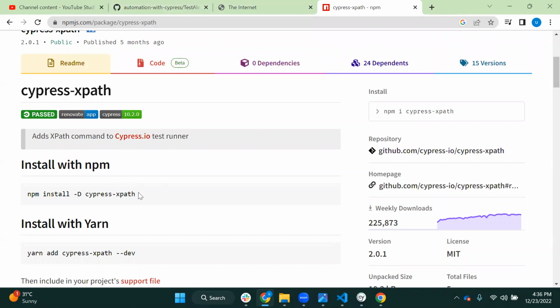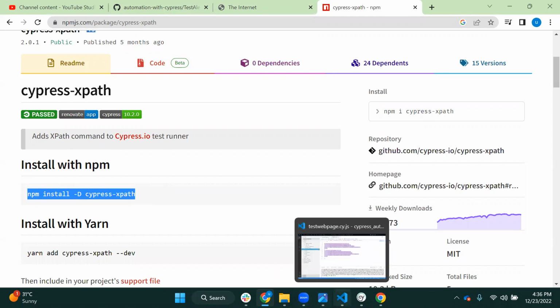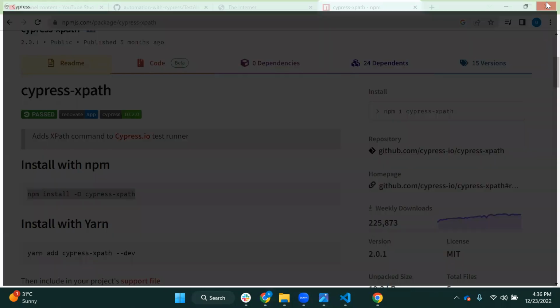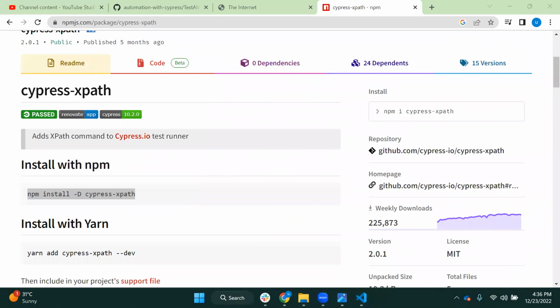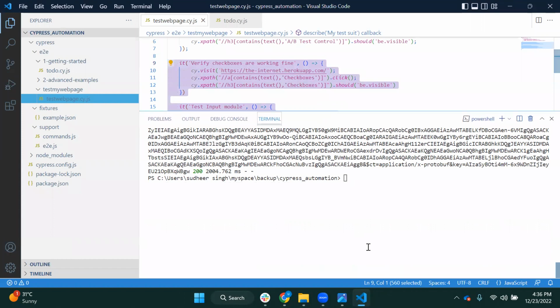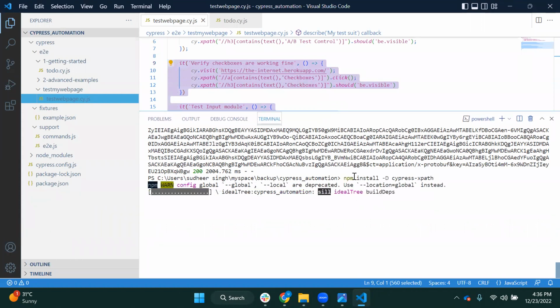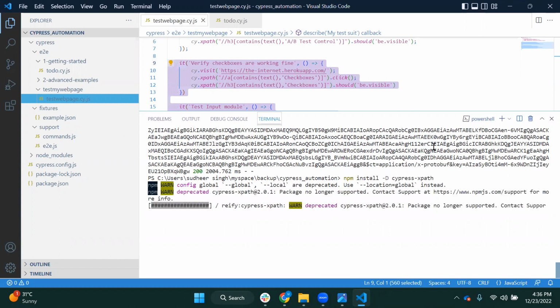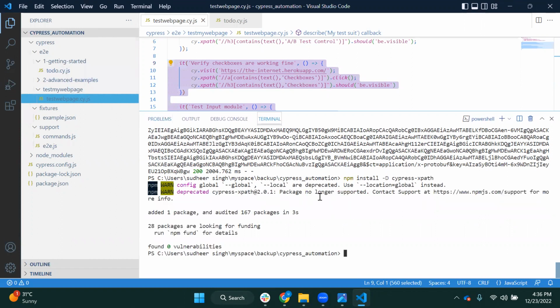I just copied this command: npm install -D cypress-xpath. I will close this window. Now go to the Visual Studio terminal and enter that command, npm install -D cypress-xpath. What it will do is install the XPath plugin, and then we can proceed.